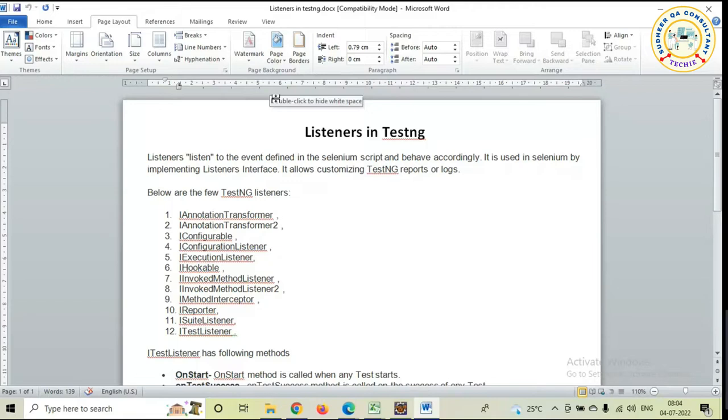The next immediate question you can expect from them: tell me a few of the TestNG listeners you know. What are the different TestNG listeners you know? Here I have written a few of them. You can answer like this: IAnnotationTransformer, IConfigurable, IConfigurationListener, IExecutionListener, IHookable, IInvokedMethodListener, IMethodInterceptor, IReporter, ISuiteListener, ITestListener. Like this, we have so many distinct listeners.